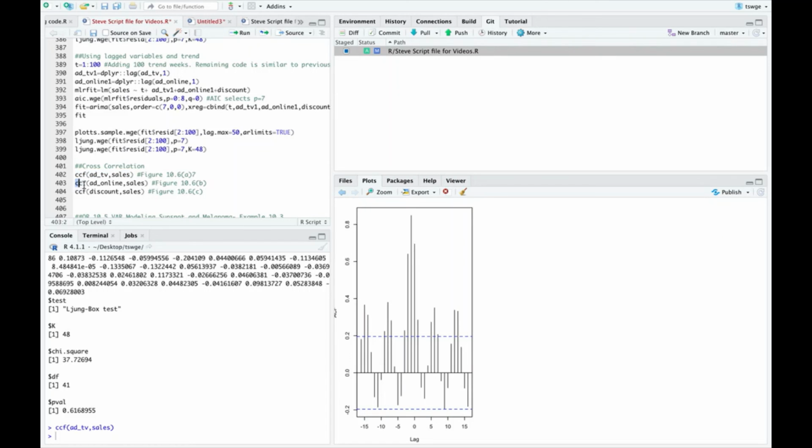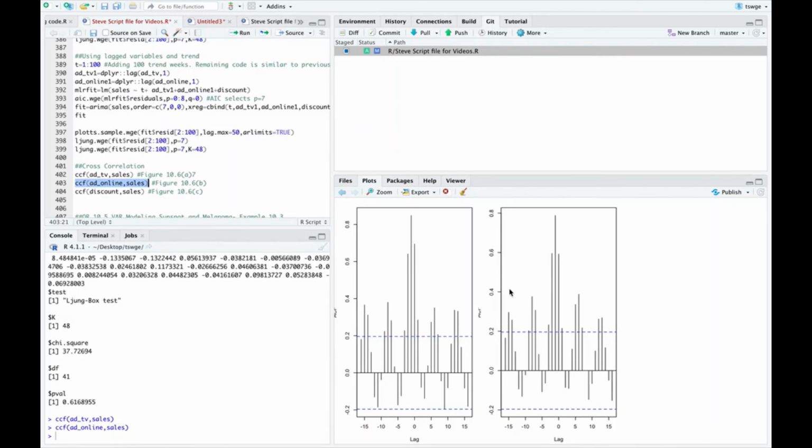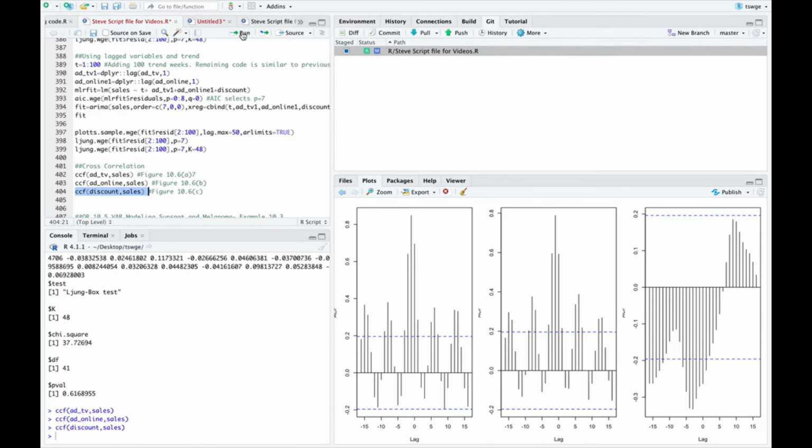Let's do the same thing for ad online. And we again see a spike at -1. That would make us want to put in a lag of -1. And let's check, just for fun, discount. Kind of the same strange looking plot. I wouldn't necessarily say, oh wow, look, the lowest point is back at -3, I'm going to put that in. Yeah, but it's not that much different than the ones around it. Discount's just a strangely behaving variable.